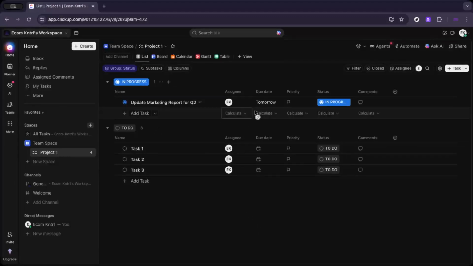When you're in list view, look across the columns until you find the one labeled status. Every task in this view will have a status value in that column, such as to do, in progress, or complete, depending on how your workspace is set up. Now, find the specific task whose status you want to change. It can help to scan the task names on the left, or use the search and filters in ClickUp if you have a lot of tasks.